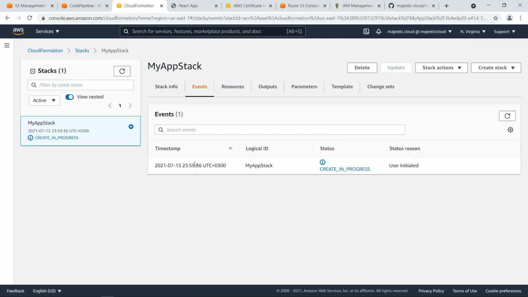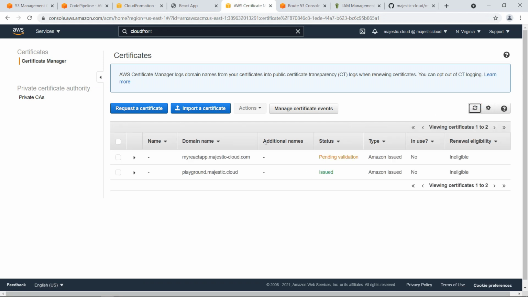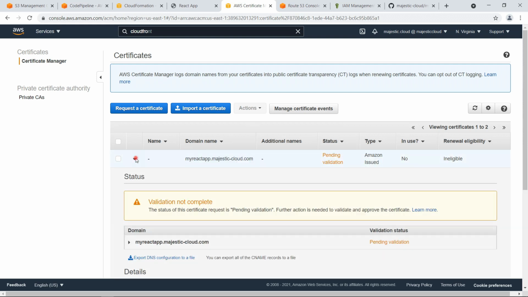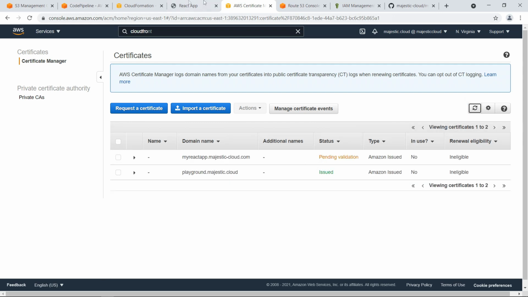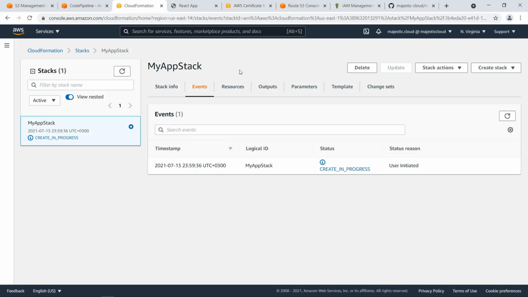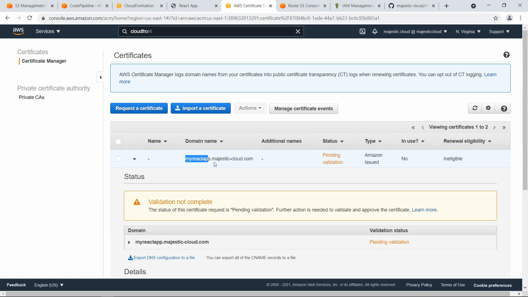And this time the create process will be a bit longer, especially because of CloudFront, which takes a while to be deployed. Also, the SSL certificate will be automatically deployed for us. If I go to Certificate Manager, you can see that it's already pending validation. It's already started creating it, and shortly it should be provisioned for us. The other certificate I've created earlier, I've deleted that one. So this is the new one, my React app.